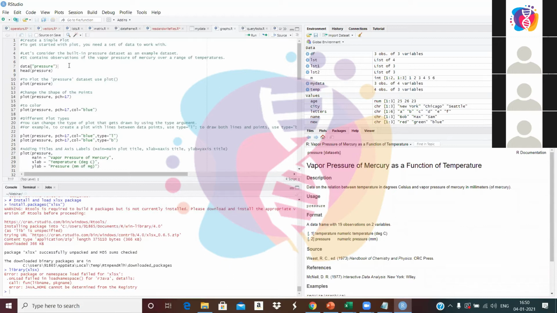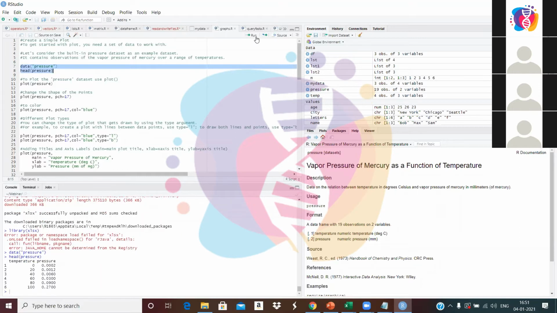First I need to load this inbuilt data set. For this purpose I'm using data, in the brackets I'm writing pressure in double quotes, that is the name of the data set. And then if I want to visualize how the data looks for the first 5 rows, I need to write head, in the brackets the data set name.